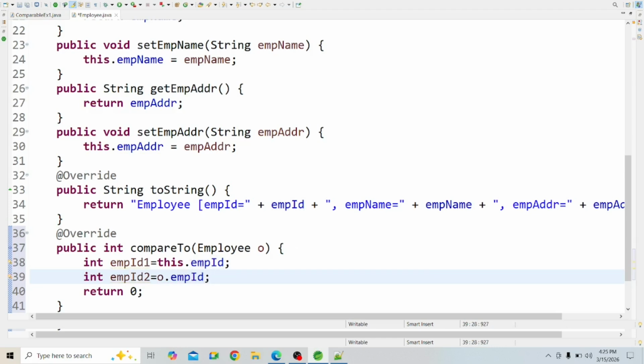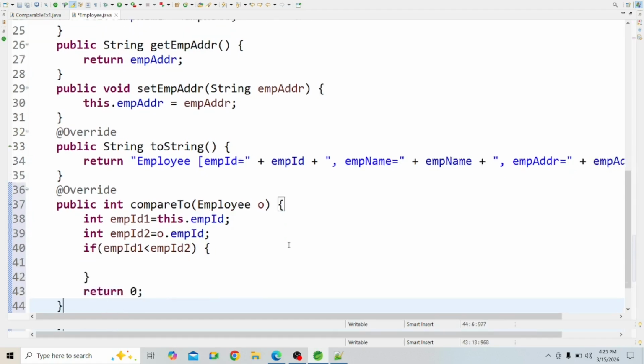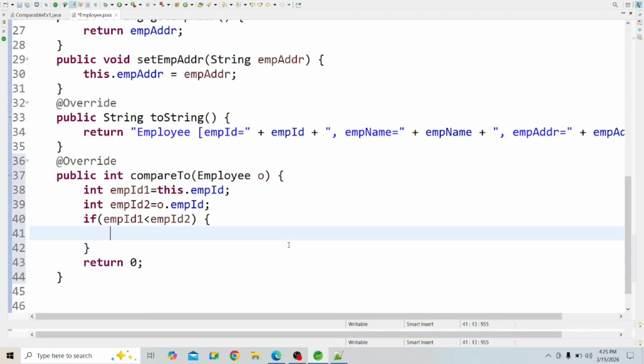Okay, that's it. Then after that we have to write some logic like if empId first is less than empId second, then what will it return? So it is returning to us -1, right?